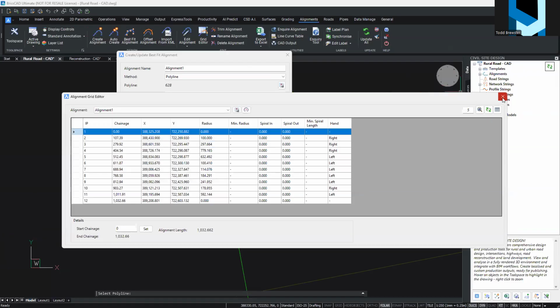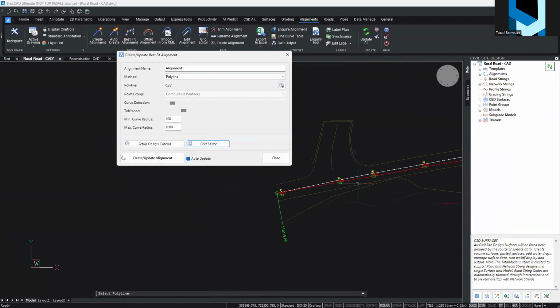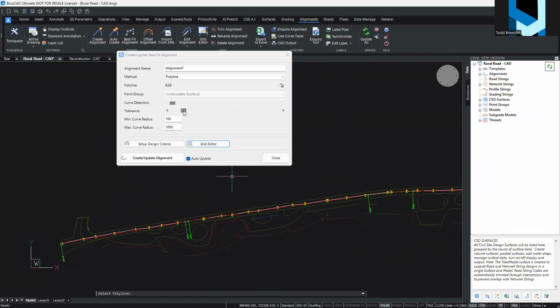Now, if I close this down and then change the tolerance, so this is the refinement. This is where we can fine tune the result. It's not always going to give us a significant amount of change, but it might. Now, I'm just going to bring that right down. You can see that that radius has been reduced.